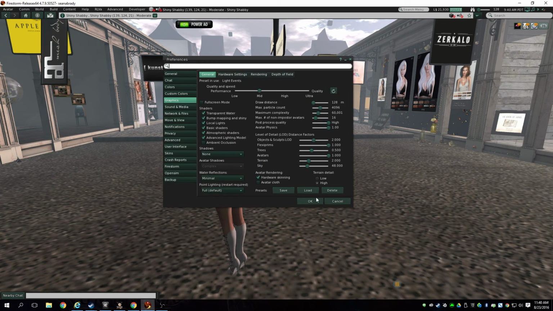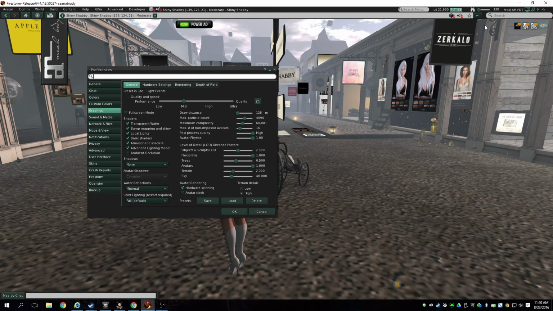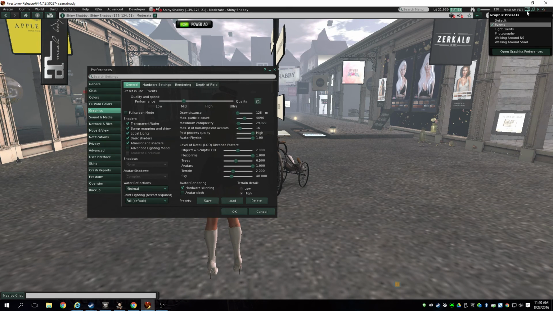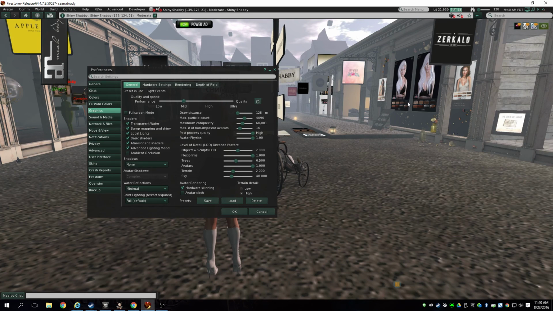Actually, let me open this back up here. So I've got my light events. If I click on events, notice it changes my maximum complexity to 29. It's turned off advanced lighting model. If I come up here to light events, advanced lighting model is back on. My complexity is back up to 60.